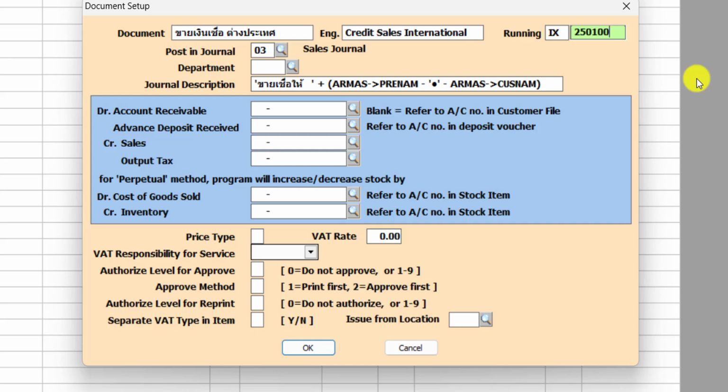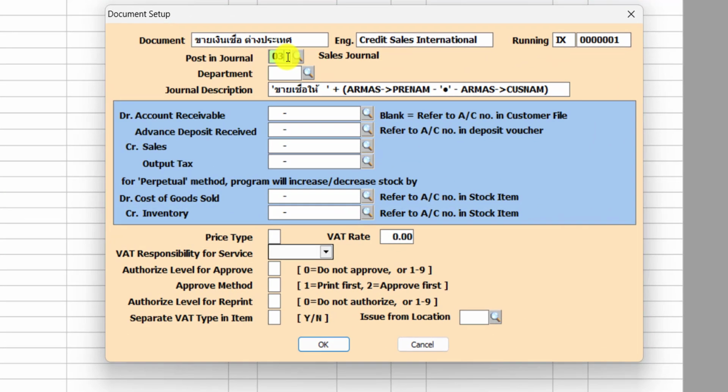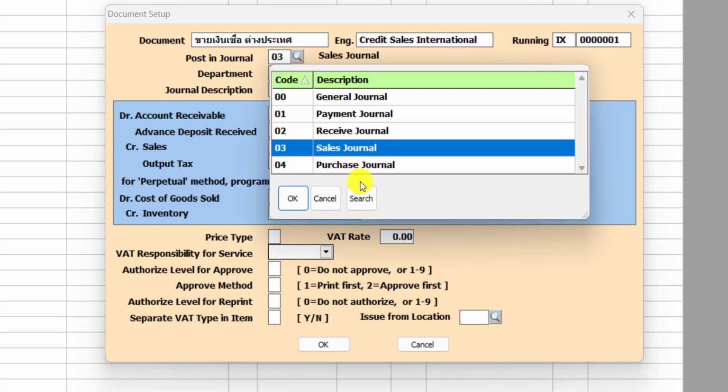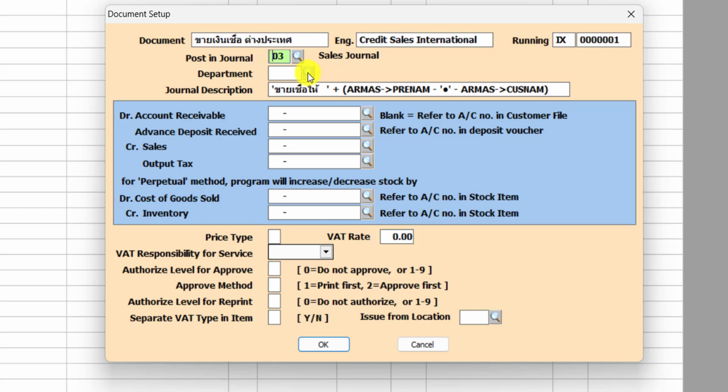Next, we move on to account setup. If users want to assign this account to the sales journal, as in the previous example, that can be done. Alternatively, if users prefer to use a different daybook, they can click the magnifying glass to select another option. The description can also be customized according to users' preferences.